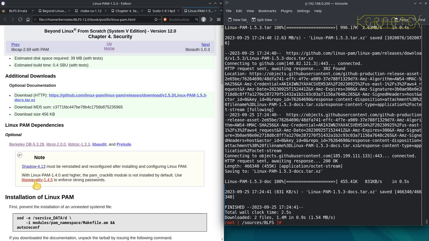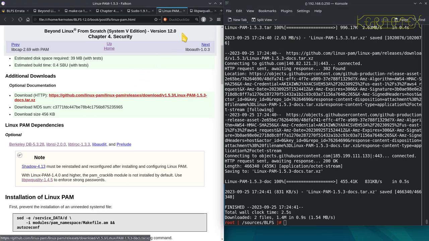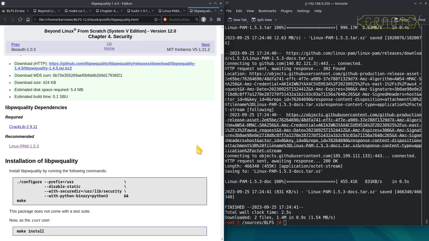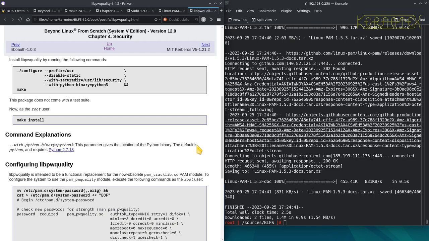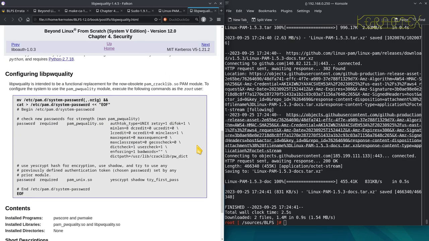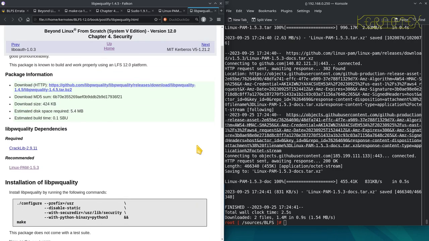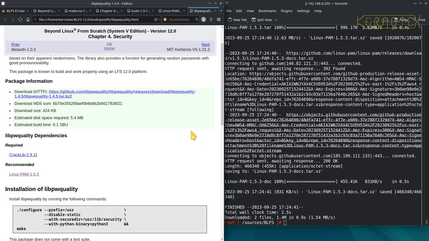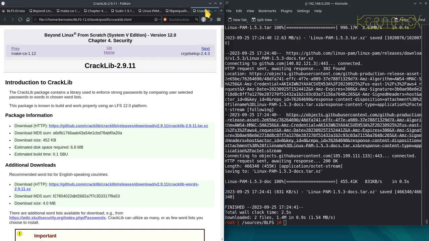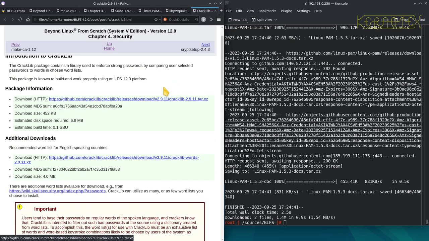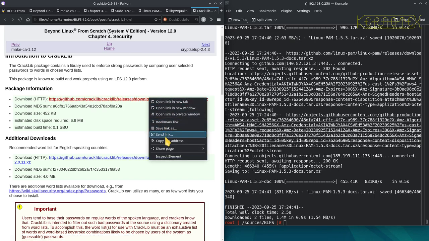I don't normally install this because I find it a bit of a pain. If you're just messing around, I end up disabling the strong enforcement of passwords. I guess I could install it because I've never installed it before. It'll be quite interesting to do, so we'll do that first, I think. That requires cracklib. This hasn't got any dependencies, so let's download this now.